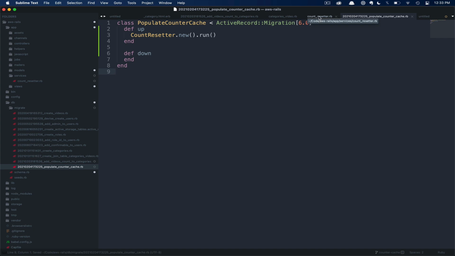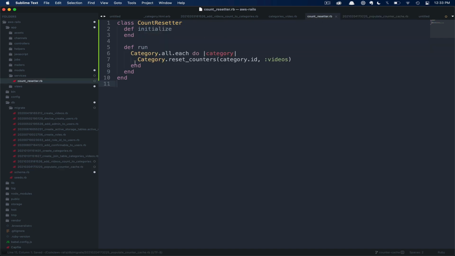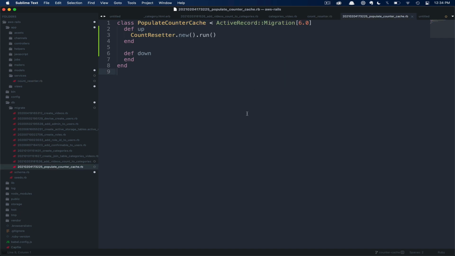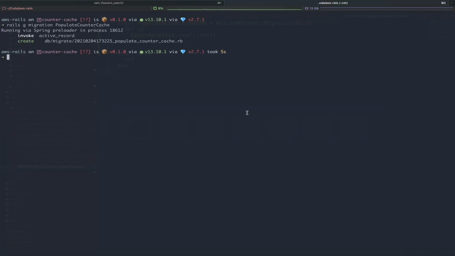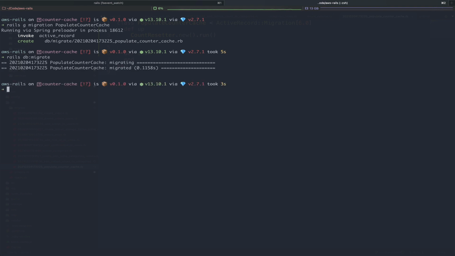Let's go ahead and save this. And as you can see, when we instantiate a new version and run the run method, it'll just reset our counters for our category videos. Now we can flip back over to the terminal and go ahead and run our migration. We can do so using rails db:migrate. Okay, so it looks like everything worked, but let's go ahead and jump into the console real quick to verify. To do so, we're going to run rails c.